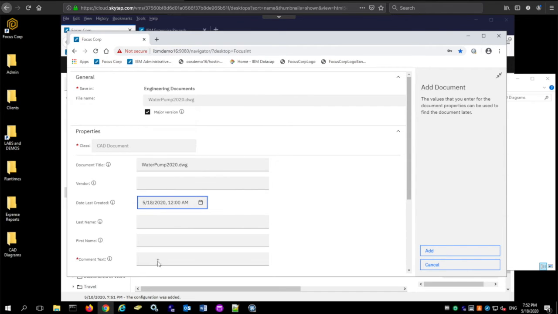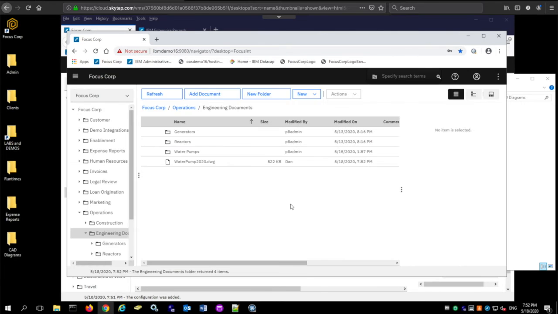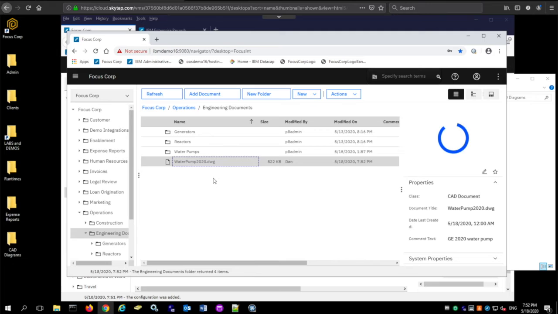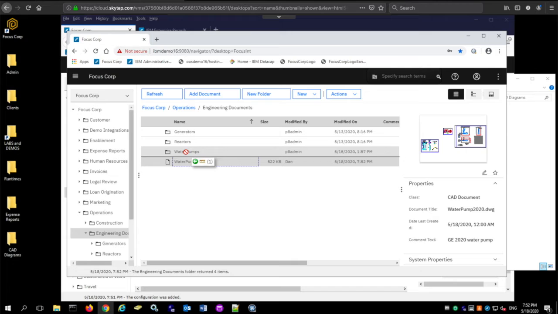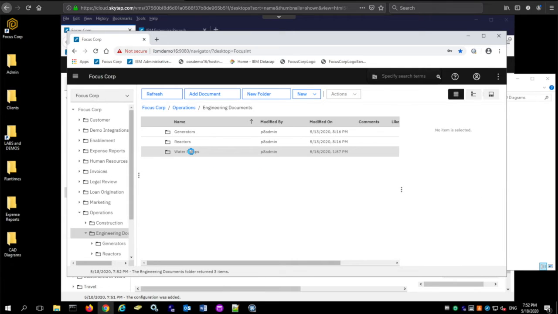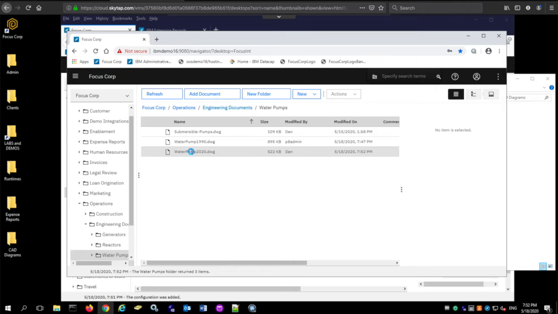Go ahead and select the date and put in some comments here that are required as a property. So once Dan clicks add, you'll see it populates here within the engineering documents folder. But Dan realizes he's accidentally made a mistake, putting the new CAD document in the wrong folder. So all he needs to do is simply drag and drop the diagram from this folder into our water pumps folder, and we'll see that it's automatically reflected in the correct folder already.